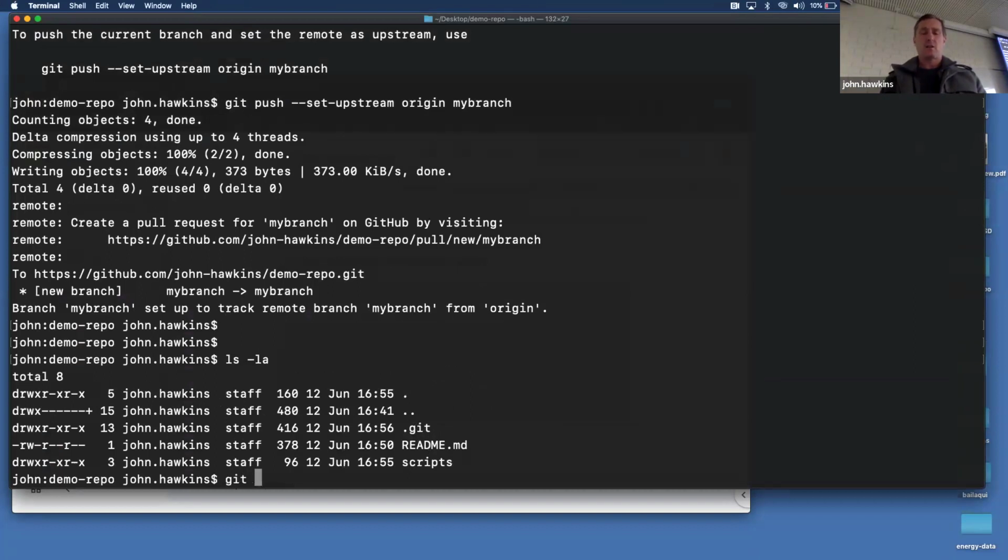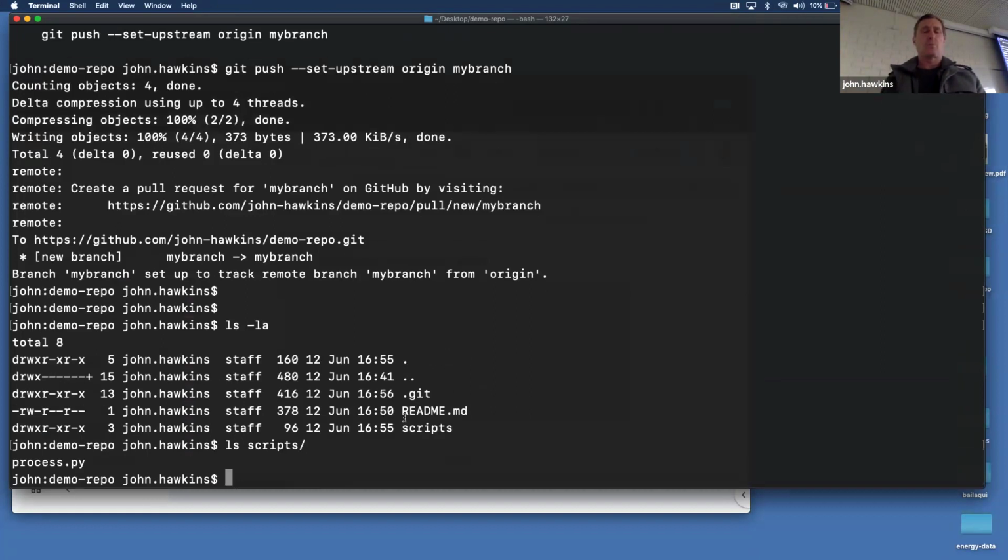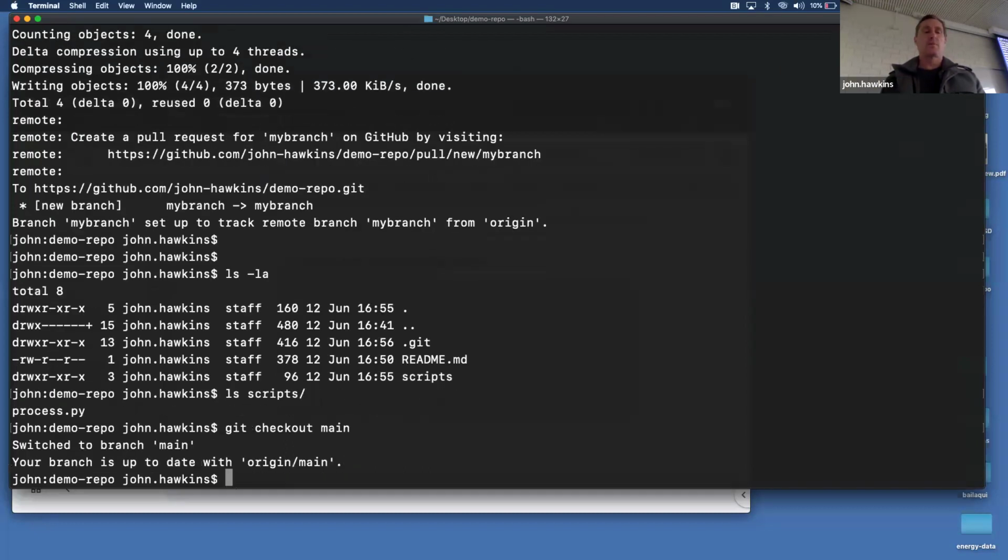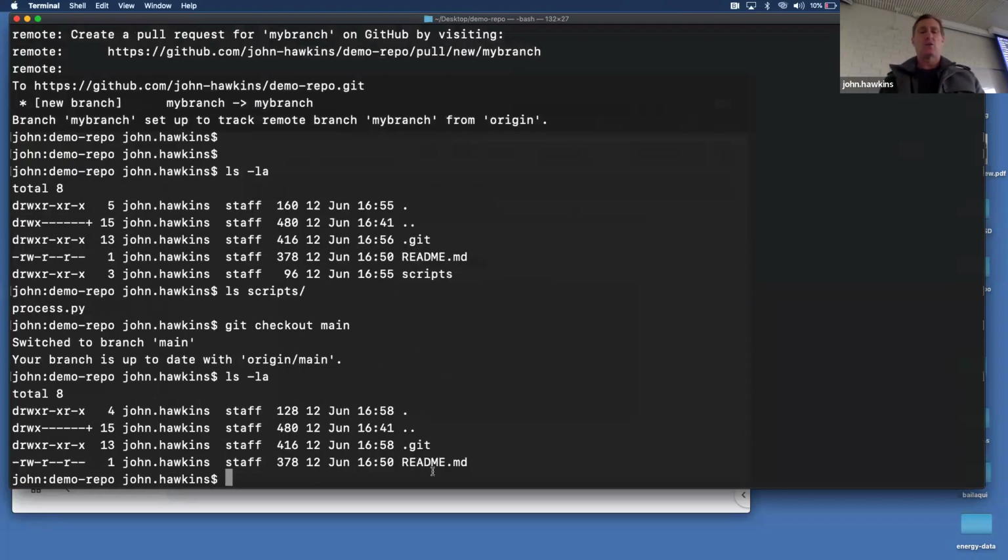Now, you'll see in the scripts directory I've got process.py. If I do git checkout main to go back to the main branch of the whole repository, I've gone back to main. By ls -la, you'll see it's now removed that scripts folder, because that file is only in that branch. And if I want to look at my main repo, it doesn't exist.